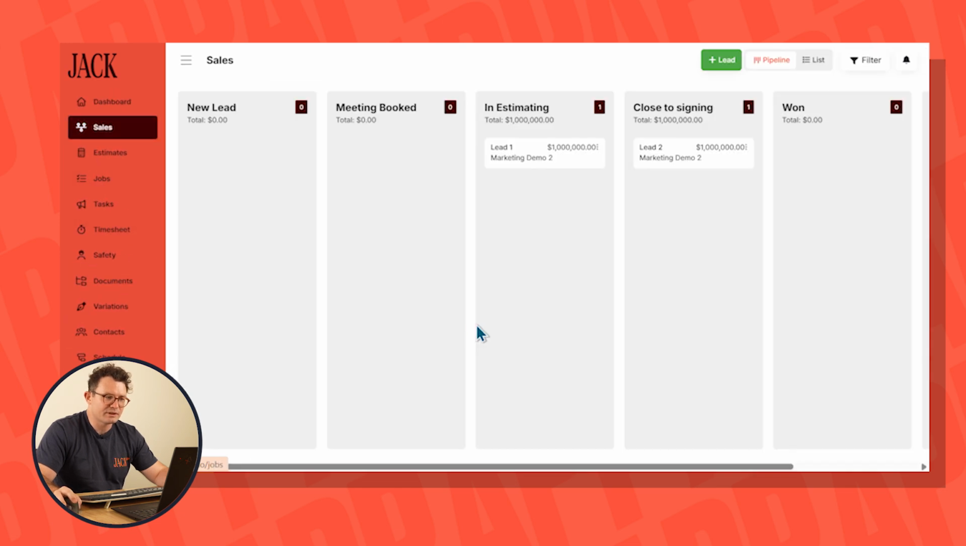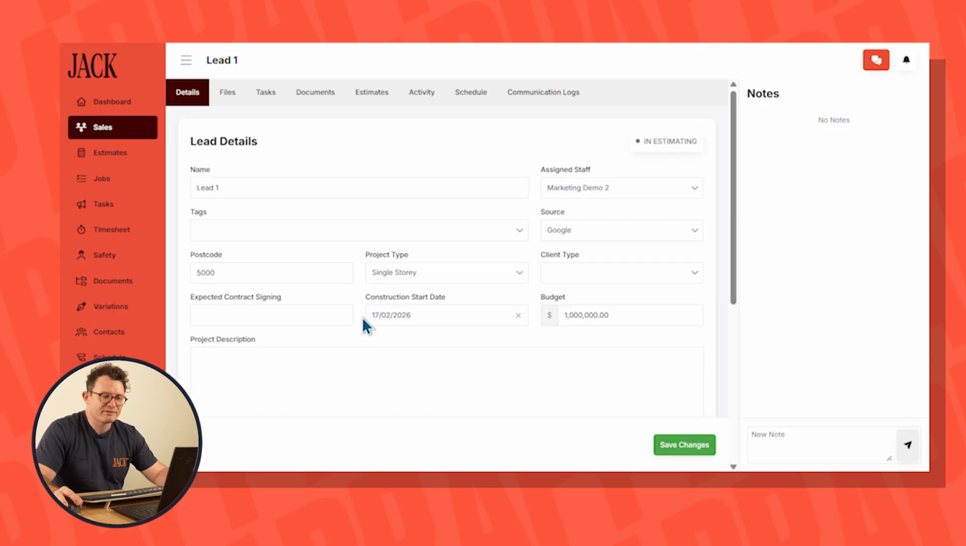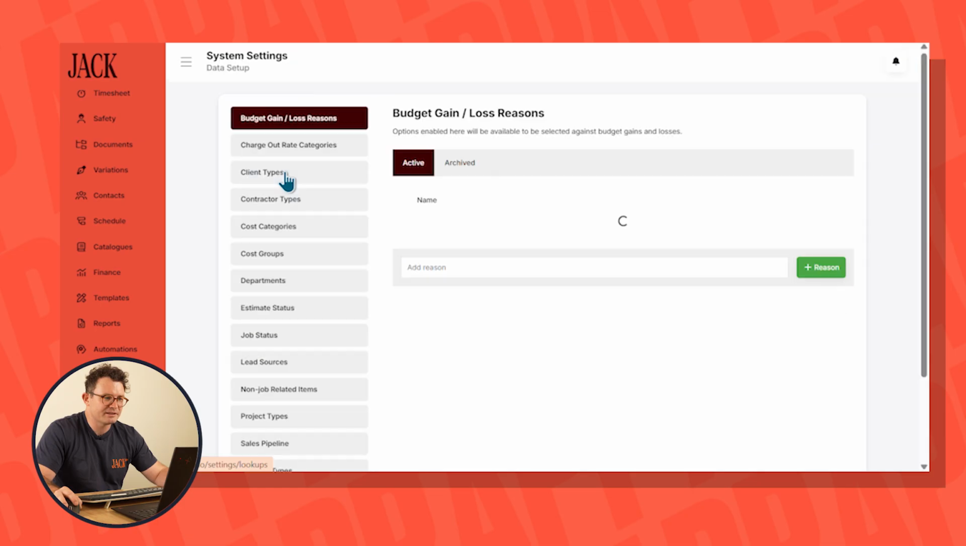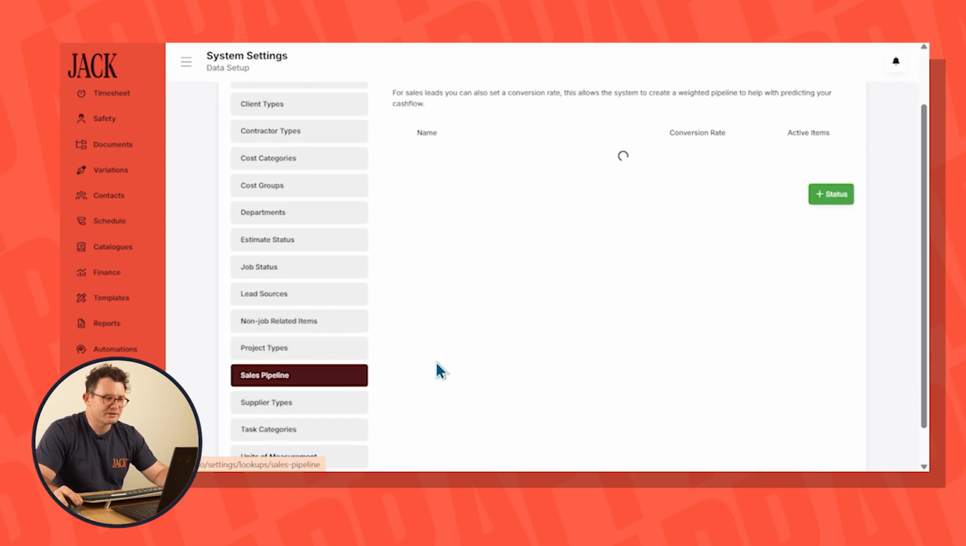So first of all, we come to our leads. We've got one lead in estimating and one close to signing, both for $1 million contract value. We have to have an estimated construction start date and a budget set for the cash flow forecast to calculate. Additionally, we need to come into data setup and go to the sales pipeline.